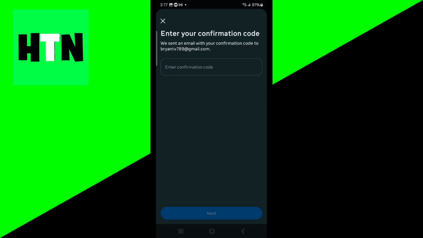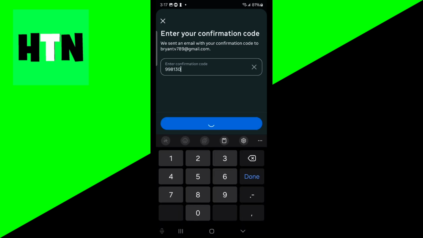Then it is going to send you a confirmation code to the email address that you did input. So all you want to do is enter the code. Yep, I just got the email and now I'm just going to write in the code really quickly. All right, once you're done with that, go ahead and press on next.